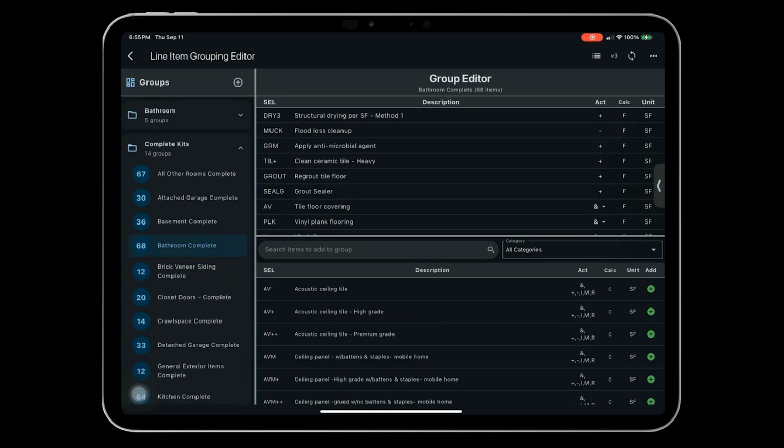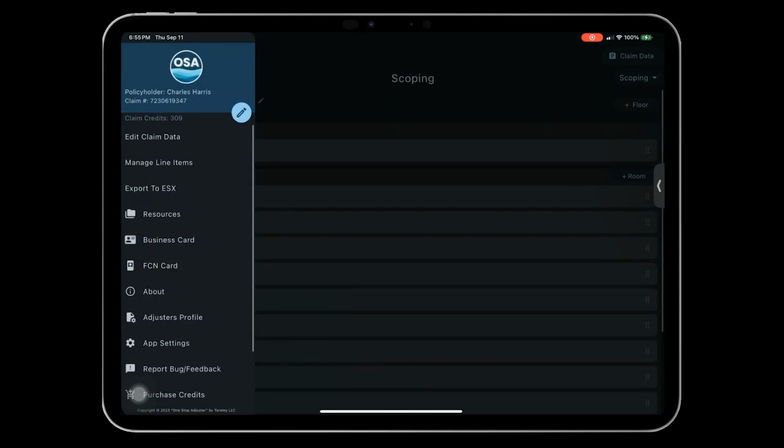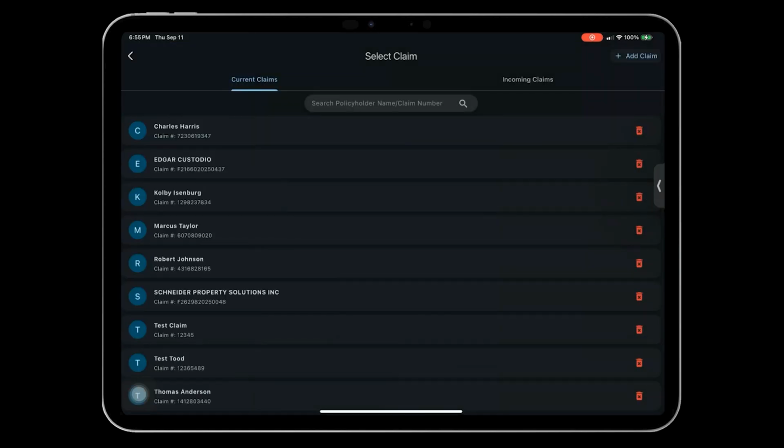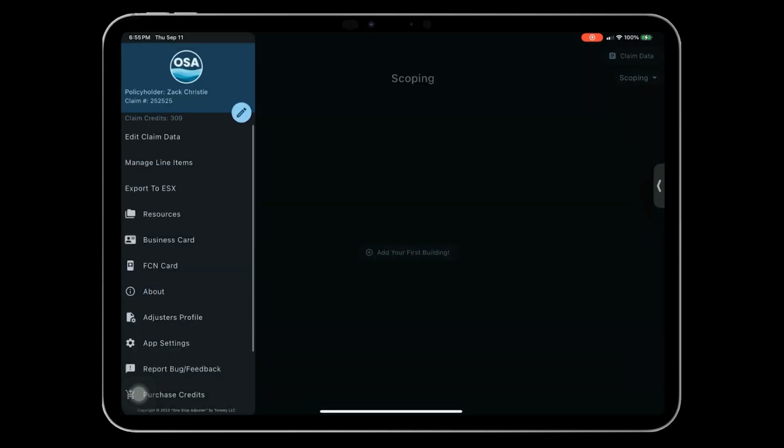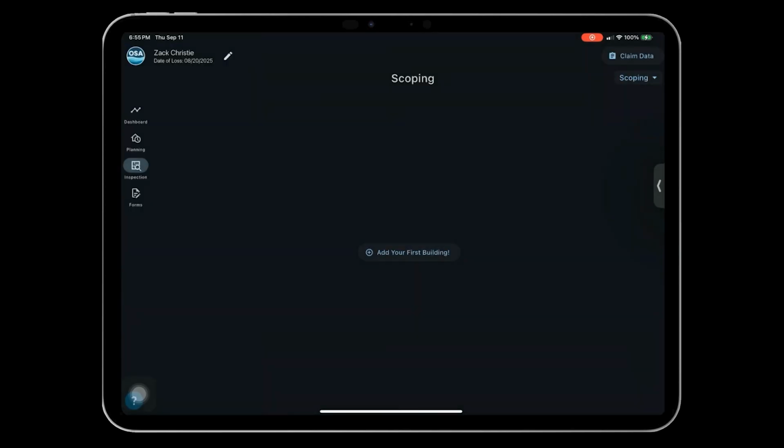So when you're all done, and we're going to show this example here in the class, you just export to ESX, and it comes out the way you've written your claim. All right, so let's go in and start that. So everybody remembers this claim the other day. I went in there and downloaded Zach Christie. Okay, so this was just a claim that I did in the administration side of it.